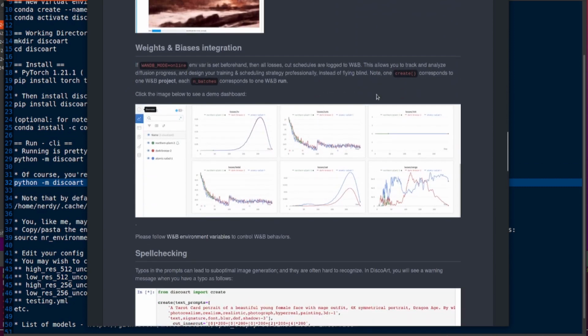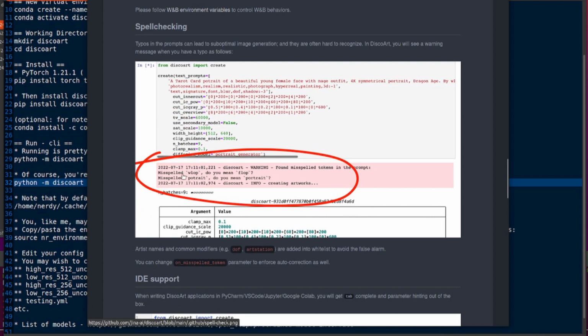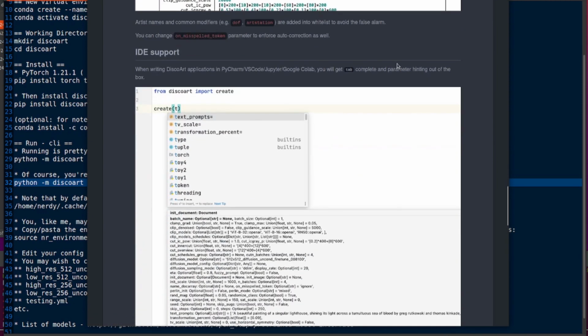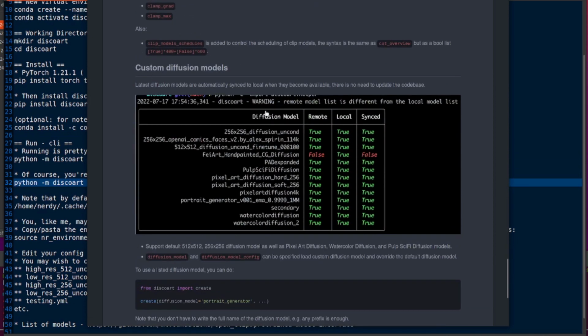It's also got weights and biases integration. So if you turn the W&B mode online, then you can get all that uploaded to your weights and biases account, assuming you've got one. Spell checking. So it'll give you a little thing there. Look, you have misspelled, which is, of course, misspelled. Yeah, I'm English, I use misspelt. So yeah, you got some spell checking there. IDE support as well. And as mentioned, the scheduling. Loads of custom diffusion models as well. So yeah, it will... There you go.